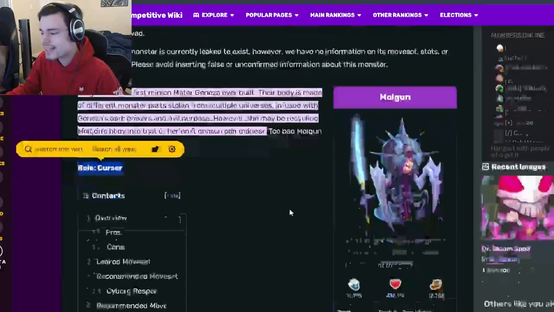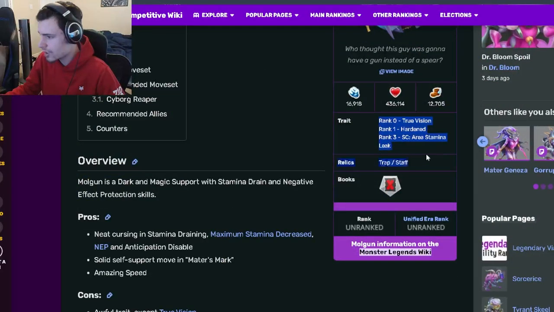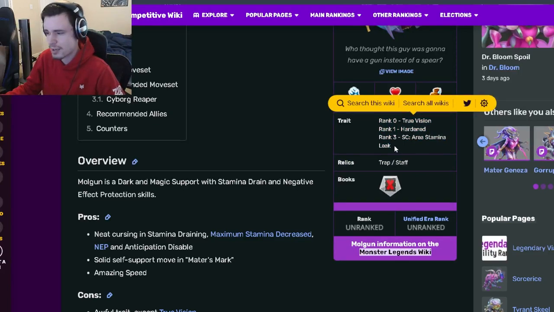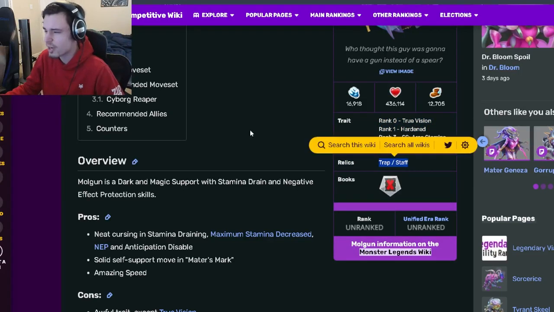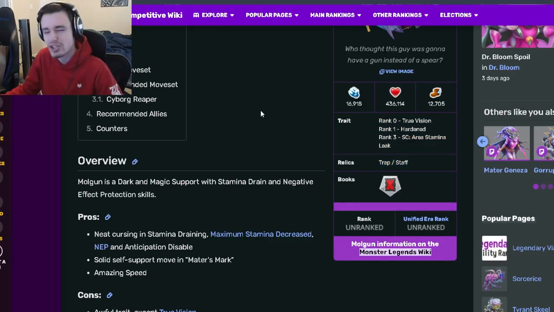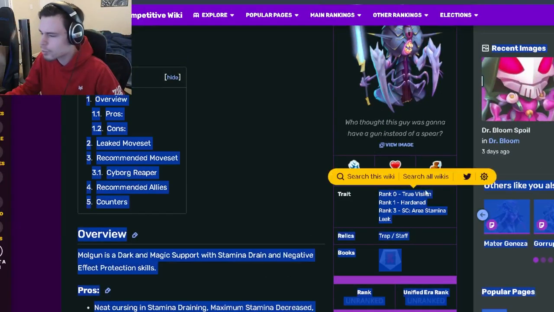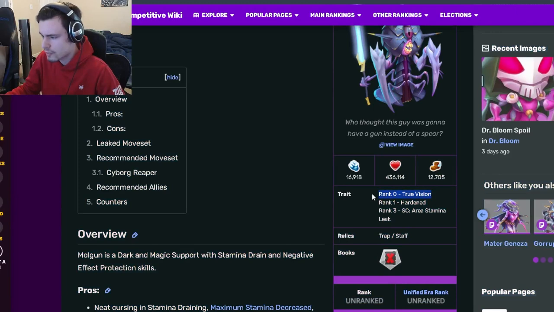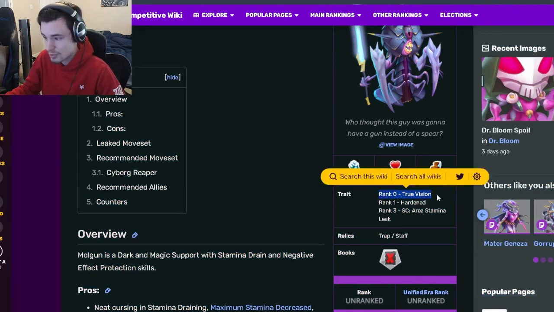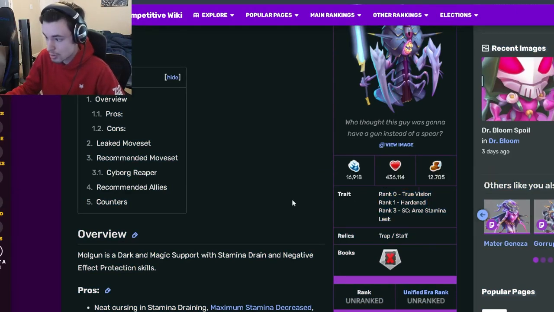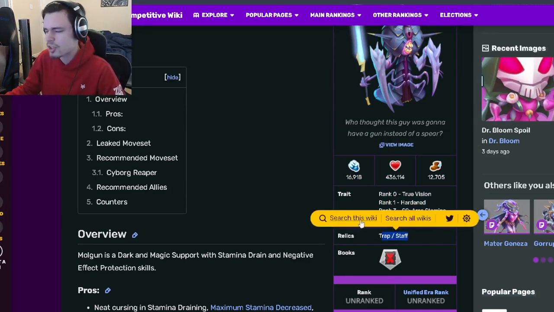Alright, so MOLGUN is a cursor, and his traits are True Vision, Harden, and Area Stamina Leak, which is honestly just kind of bad. Those are just bad traits, and his relics are Trap and Staff, which are pretty decent, actually. So don't really bother ranking him up, because rank 0 is probably his best one, the True Vision. Definitely try to get him just at rank 0 and don't spend any resources trying to rank him up, it's just not worth it. And his relics are pretty good actually.